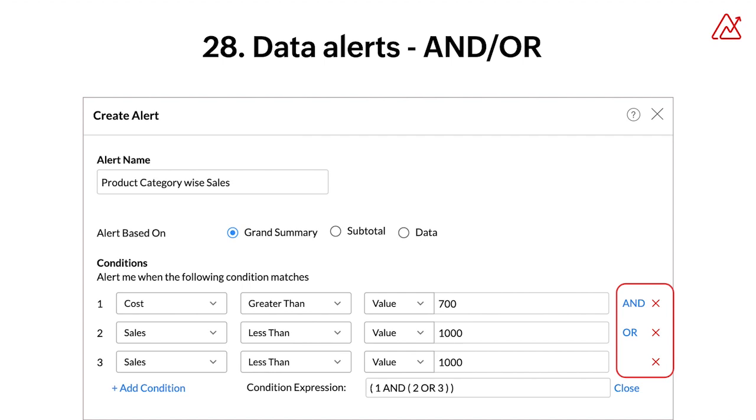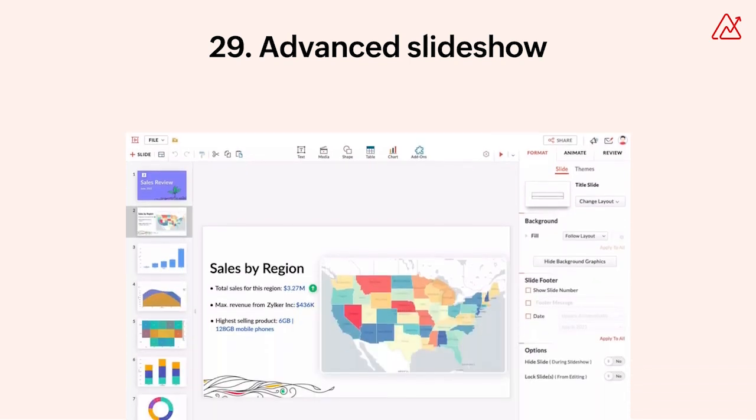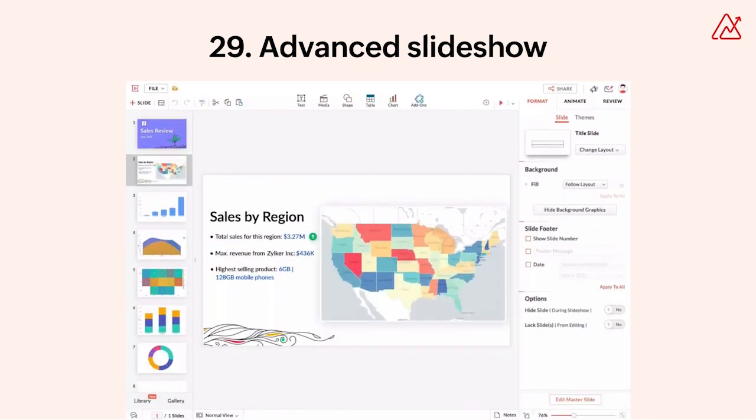All right, with that heavy dose of AI updates, let's move to the next section that's on data storytelling. Well, we have rolled out a few ingenious ways of narrating or presenting your data and insights. The first one being our advanced slideshow capabilities. With the tight integration with Zoho Show, you can create immersive presentations from Zoho Analytics. At the click of a button, you can have a similar presentation created for your reports and dashboards.